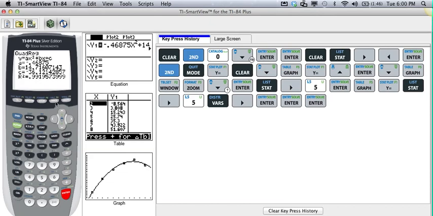So again, the same correlation, same equation, and now when I look at the screen on the calculator, here's what it looks like. And that's what you should see as well, regardless of which version of the software you have.